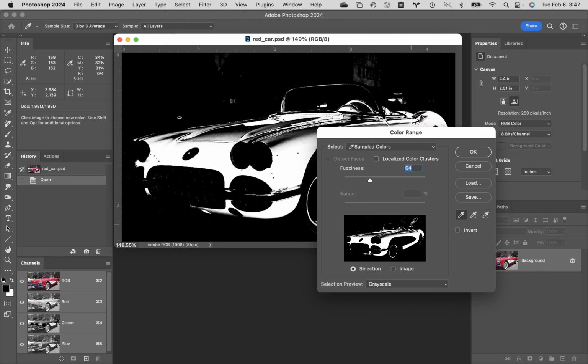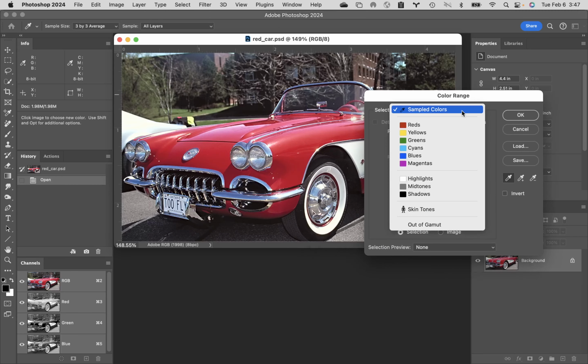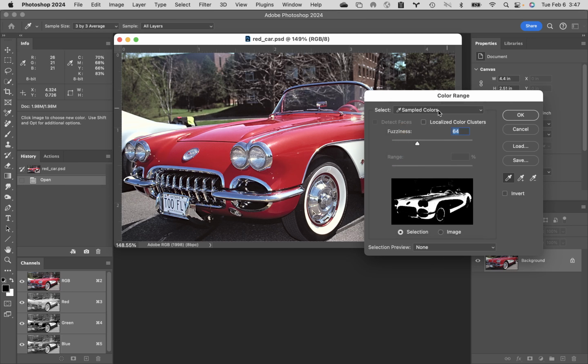Okay. And again, I'll set mine to normal, to none. So in the drop-down menu, select Sampled Colors. This will allow you to actually pick the color that you want to select. You get to choose. If you use that and hover over your image, you'll see you get a targeting icon on here, and you can click on something. Don't click on anything yet.